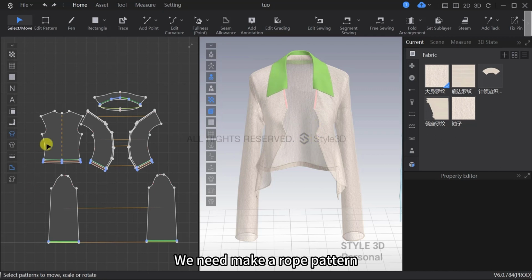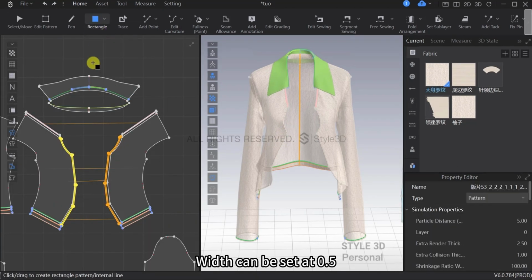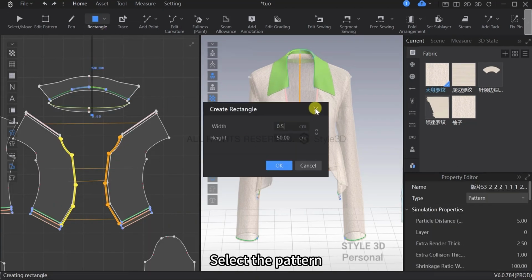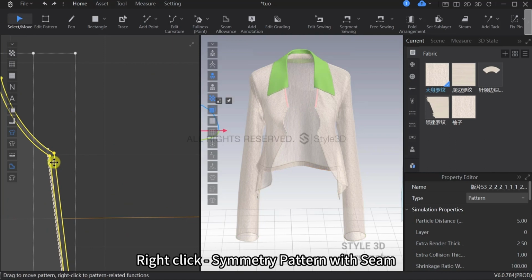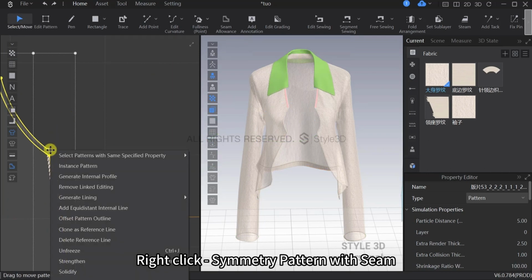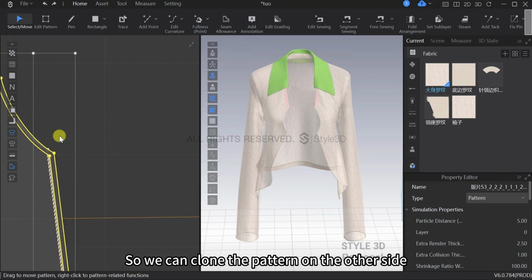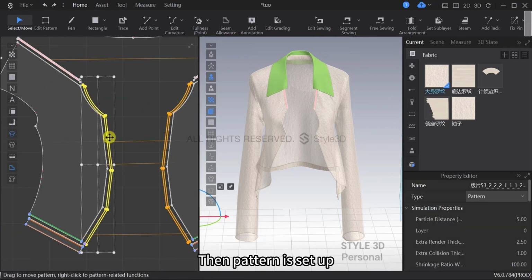We need to make a rope pattern. Use the rectangle tool to create a new pattern. Width can be set at 0.5. Select the pattern. Right-click, Symmetry Pattern with Seam, so we can clone the pattern on the other side. Then the pattern is set up.